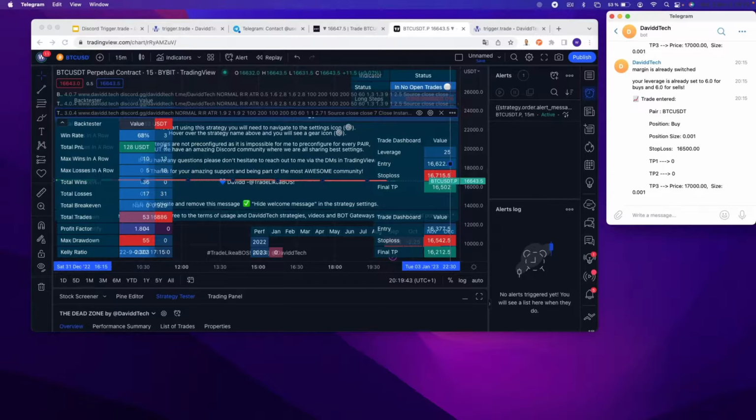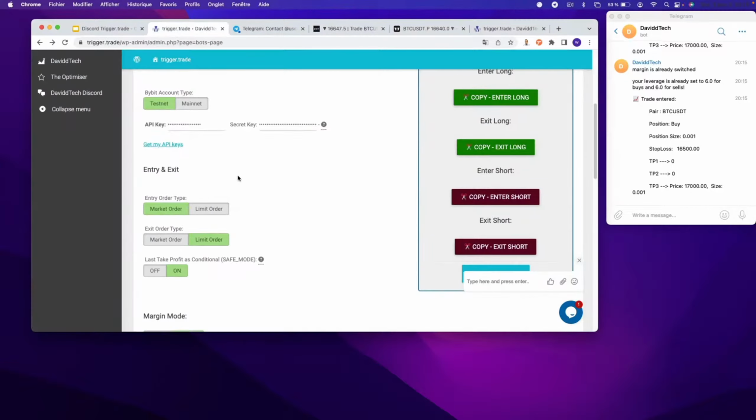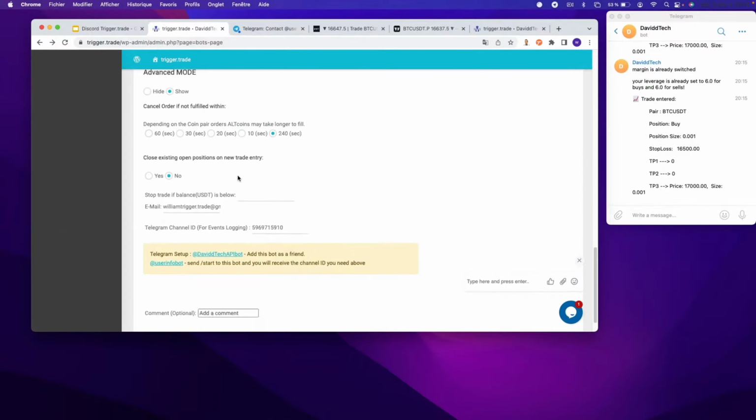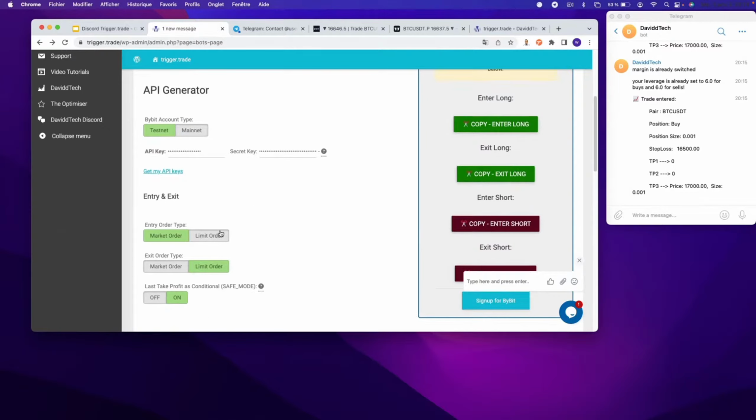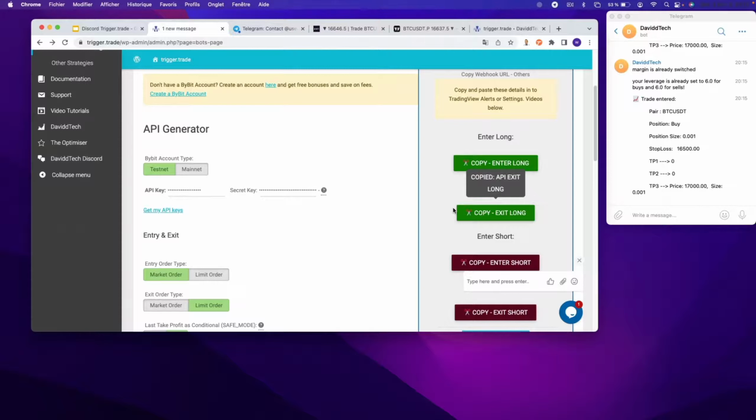Multiple take profits? Multiple take profits you'll be able to find within the Trigger Trade website here. If you go to multi-take profits, and the indicator has multi-take profits and it's a DaviddTech indicator, it will automatically detect that and create the code for it. So they will take multi-take profits.